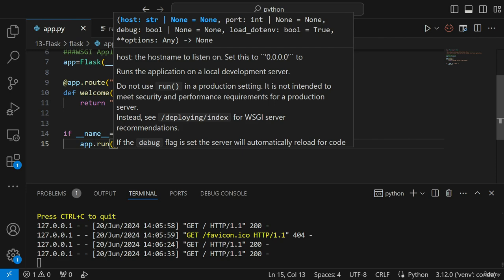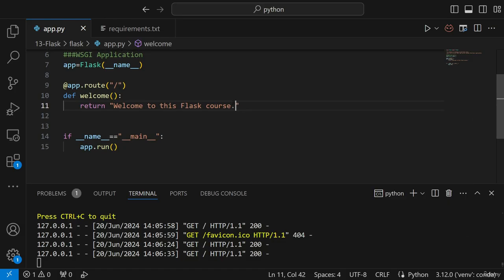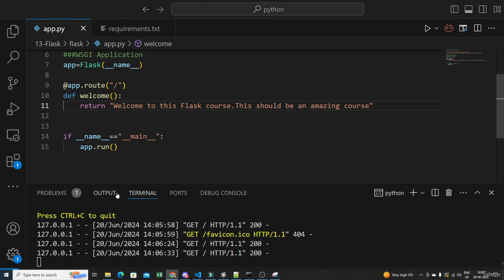Okay. Now let me do one thing. Over here, let's go ahead and use this particular parameter, which is called debug is equal to true. Now what happens if I write debug is equal to true? Or let me do one thing, in order to show you over here, I will go ahead and write, welcome to this Flask course. And here I'll say, this should be an amazing course. Now once I make these changes, can I run these changes directly? So let's go ahead and see this.